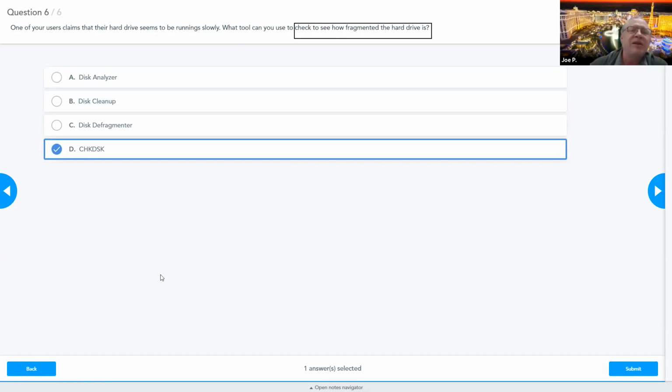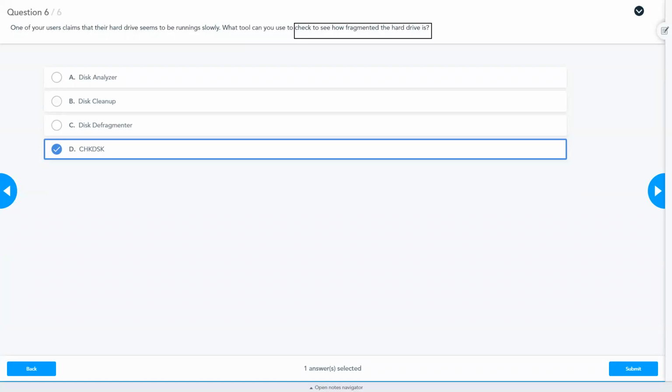So does anybody want to check disk cleanup so we can have all four? Sorry, give me one moment. Is that faster than light? So which tool allows you to check if a hard drive is fragmented?